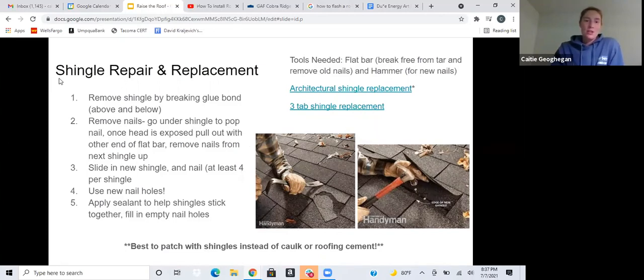And like I said, this is a good thing that you can do to maintain your roof instead of, you know, waiting until you have a leak or waiting 30 years until you replace the whole thing. So this is something, if after a storm, you are more than capable of doing on your own at home.